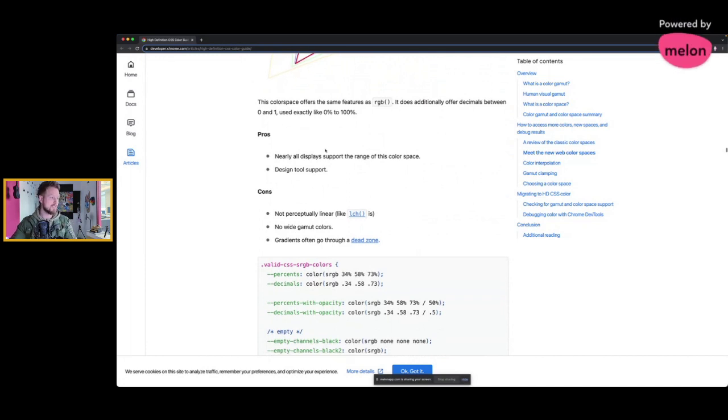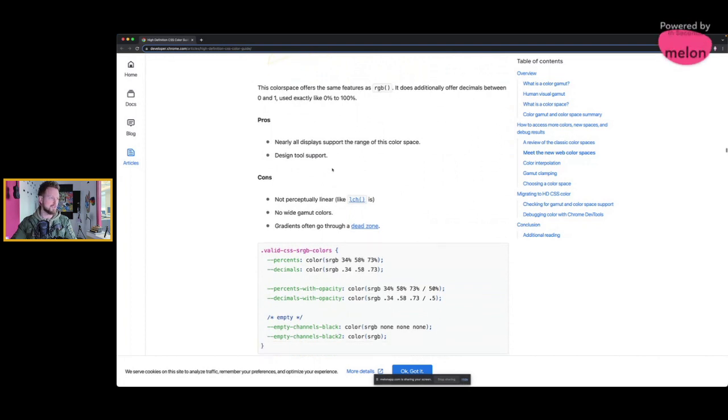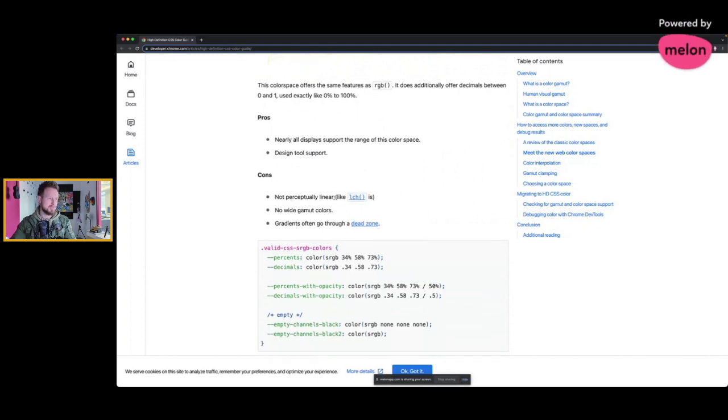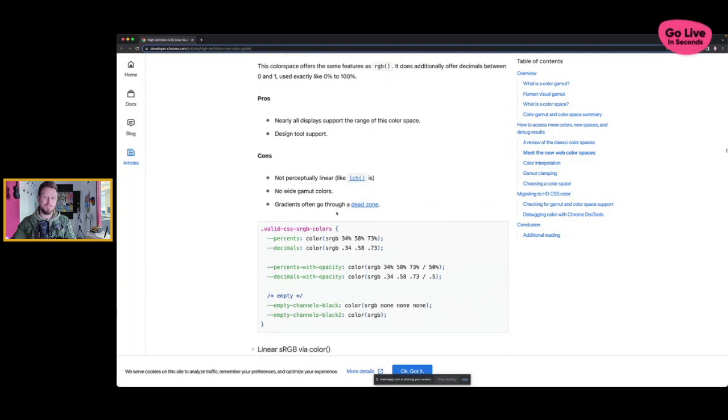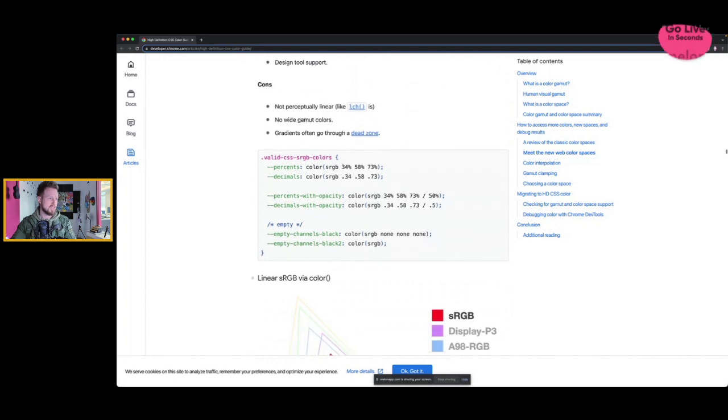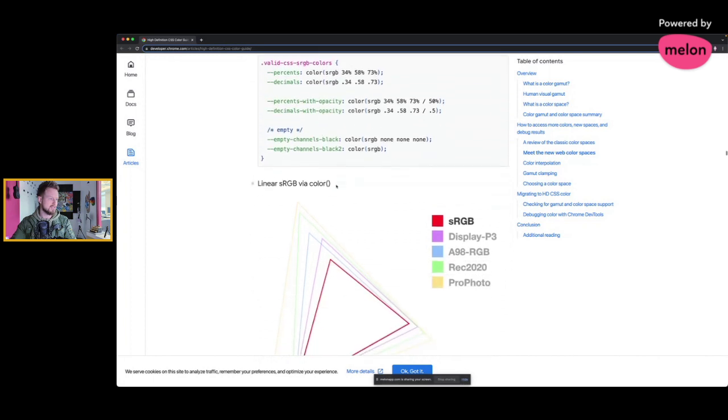The pros of this is nearly all displays support a range of this color space. It's sRGB, right? This is what we've been supporting for a long time. And design tools will often pump out RGB values for you to use. The bummers are, it's not perceptually linear like LCH is. There's no wide gamut colors in this particular sRGB color function, and gradients often go through a dead zone. And we'll look at that later. So here's some usages, color function, specifying the sRGB color space, and some channel values. Lots of good stuff there.